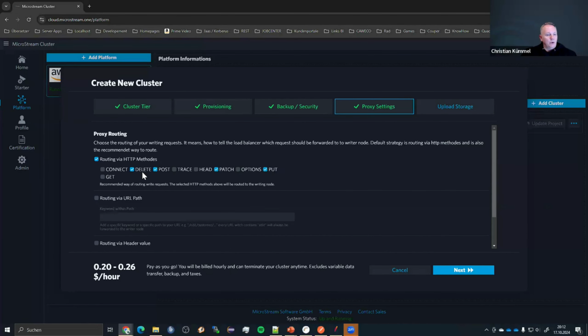It could be based on the specific HTTP methods. That means delete, post, patch, and put will always be forwarded to the writer nodes. But it could also be based on a specific URL path. That means add a specific keyword or a specific path to your URL, for example, edit customer, and all the incoming traffic based on that path will lead to the writer nodes.